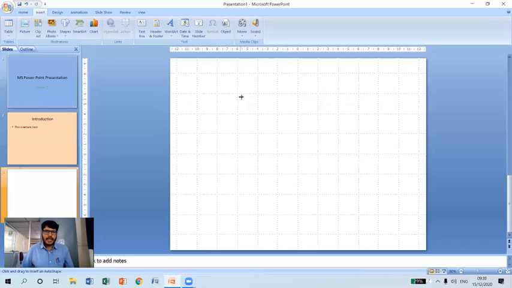You are seeing dotted lines. Those are nothing but grid lines. These grid lines will help us to place the objects in a systematic manner on the slide. So assume that I can refer to these grid lines here, and I can place objects like this. Likewise, we can place various objects according to our convenience.